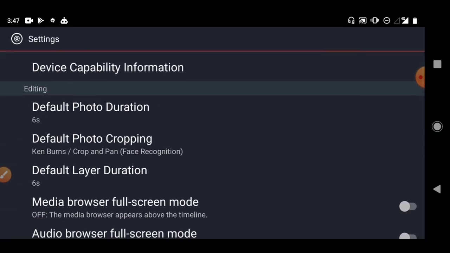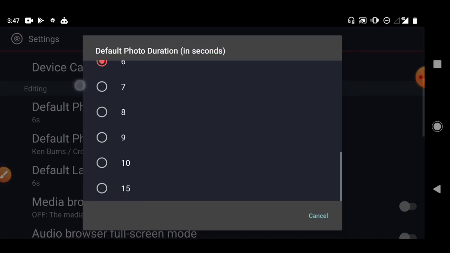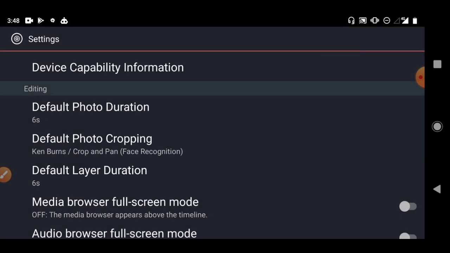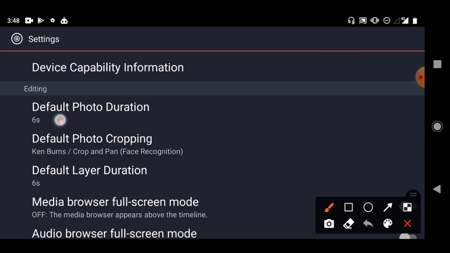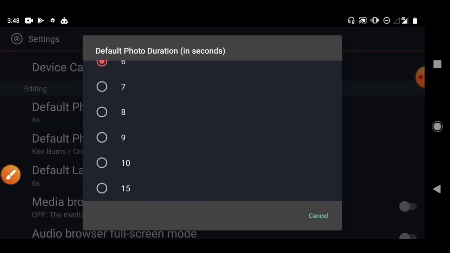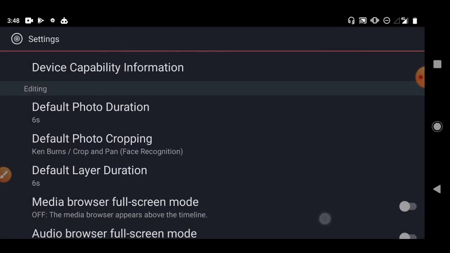Okay, so default photo duration is at 6 seconds. You can adjust it to as much as 15 seconds. Okay, you can bring it down to 0.5 seconds. That means if you place a photo on the project you are working on, a picture, an image, that picture is going to last for 6 seconds. Okay, but you can increase it. So that means if you add an image to the project you are working on as a layer, that image is going to last as much as 15 seconds. Okay, so I like to leave it in the default mode, so that if I need it to stay longer than that, I'll just edit it manually from there.